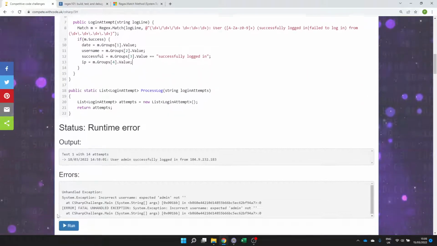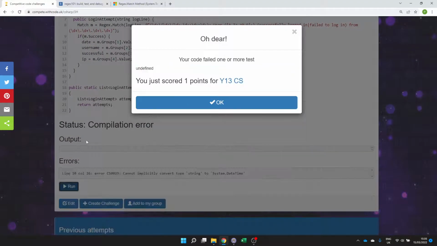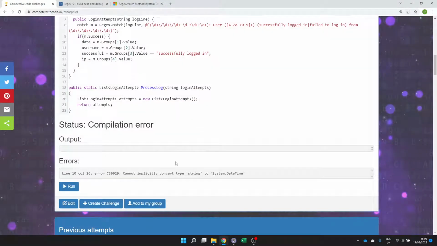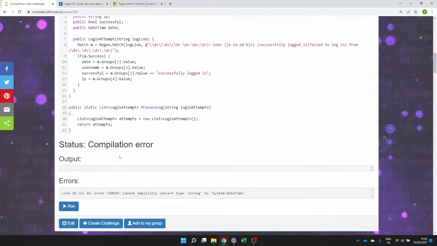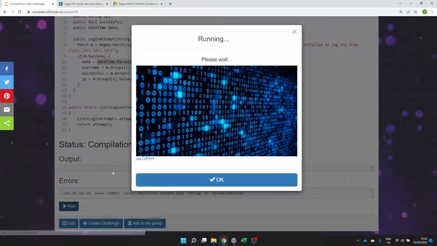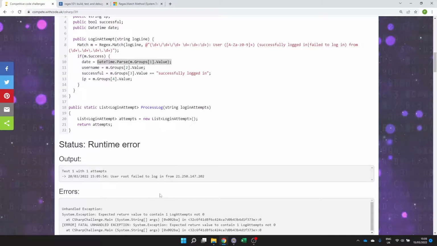So we're getting there. I think it should process the right information, but I don't think we're going to do this correctly just yet. So we can't say a date is equal to a string, but what we can do is say datetime.parse, pass in a value in a string, and then datetime.parse will convert it into a datetime object for us. All right, get in there. Expected return value to contain 1 login attempt, not 0. Well, that's because our list is still empty. We're never actually adding anything to it.